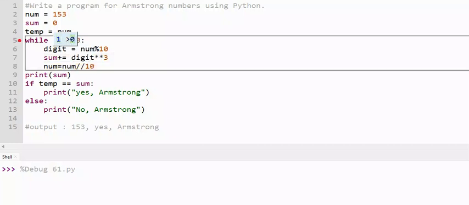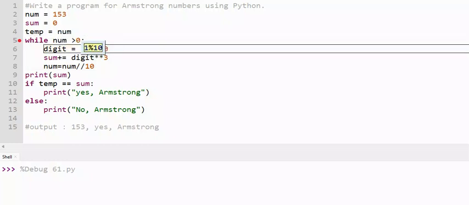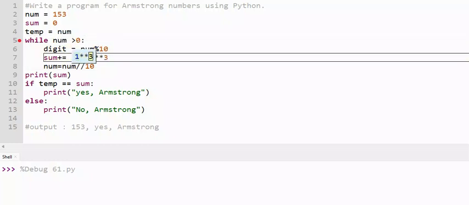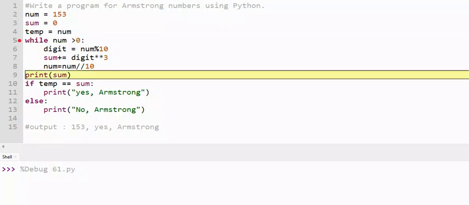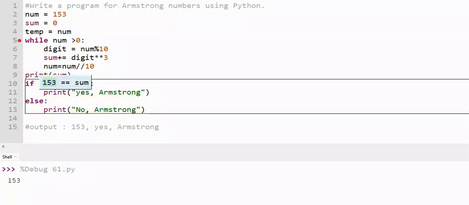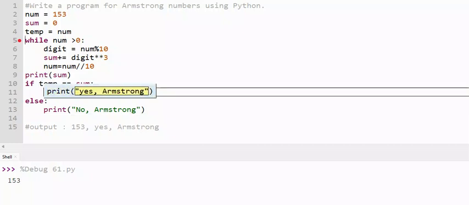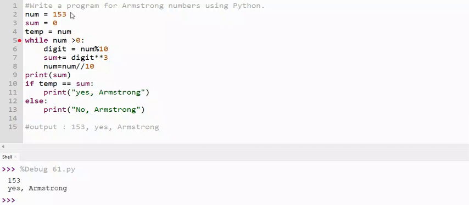So that's why we are checking here. Okay, we'll see how it is happening and how it is calculating. You can see here, one cube, what is this? One only. Like that it's running. I'll show you another example also. See, it's printed 153 and it's checking 153 is equal to the sum 153. Yes, it is true. Yes, it is Armstrong.